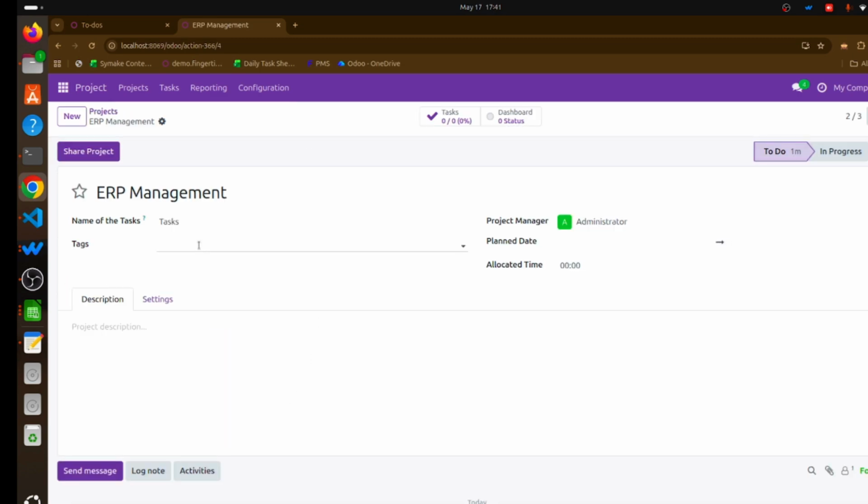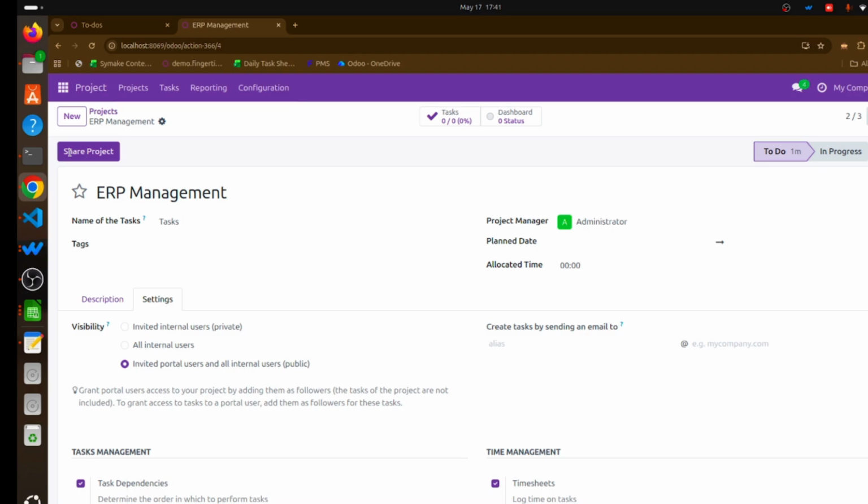Let's go into the settings here. When I click on the settings, the tabs like the description and the settings of this particular project we can see here. Name of the task: we have not yet created the task. Creating the task in this ERP management, we shall go through in the next video.